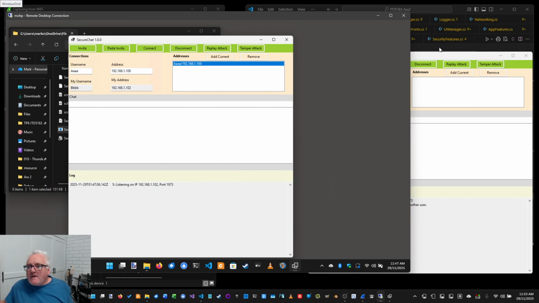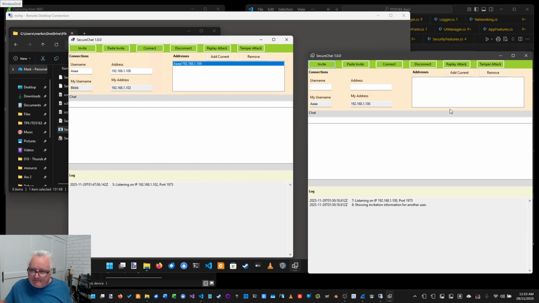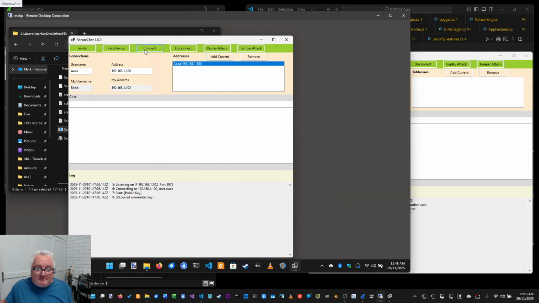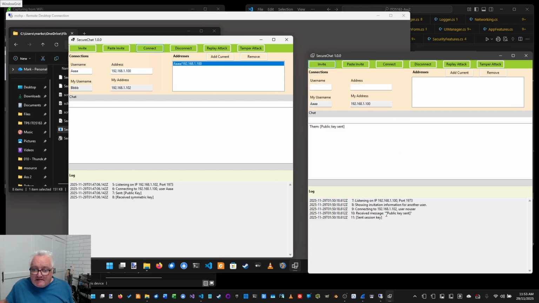Okay, so this is on my local machine, and this is on my remote machine. So let's connect. Username and address 100 102. Connect. So what we've done here is we sent out a public key. They received the public key in plain text, and I'll show you that in Wireshark, and then they sent the session key. We've received the symmetric key, which is the session key, and now we're able to chat securely.